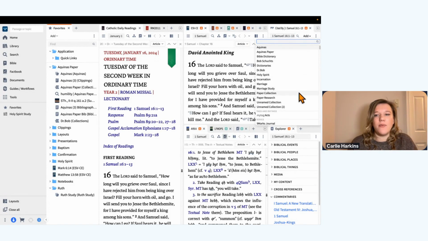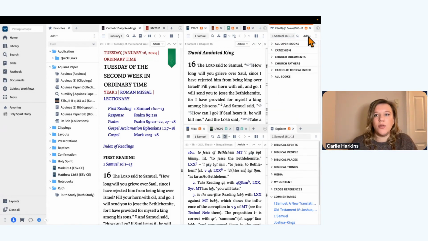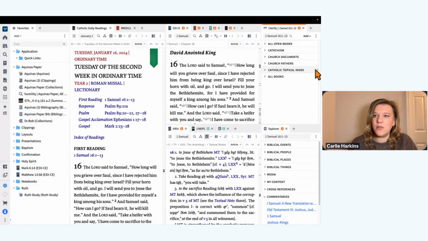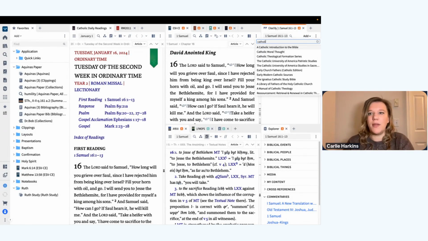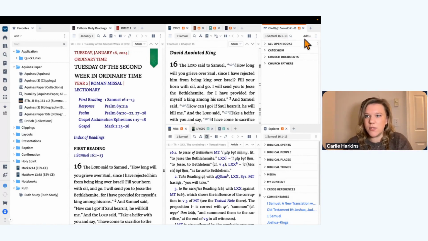Since I have them, you're not going to see them there, but you can also remove. So let's try removing one, for example. I just removed those two. Now, if I click this, I can scroll down. So for example, I want the Catholic Topical Index. Let's see here. Is that the one I removed? Yes, sorry.